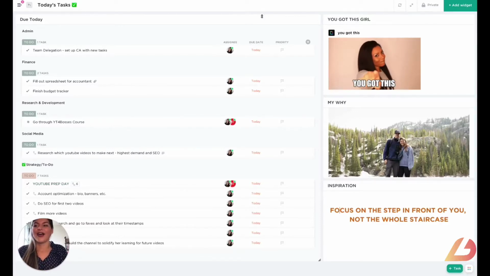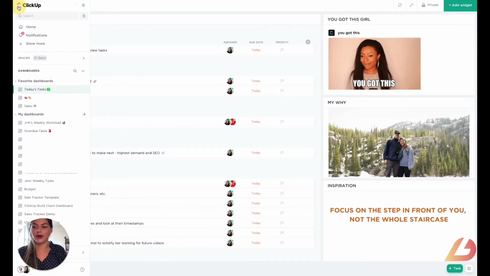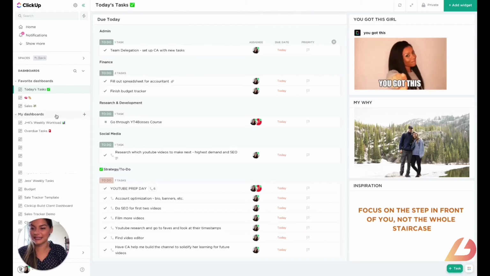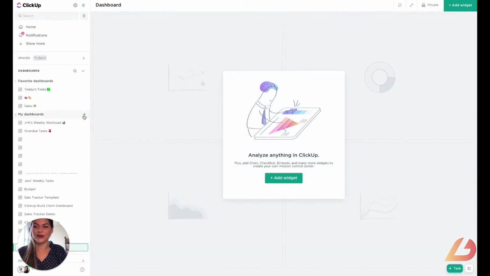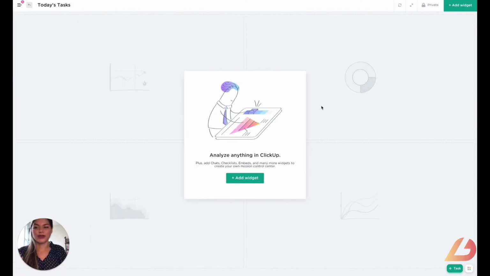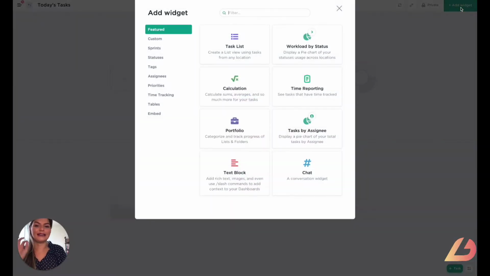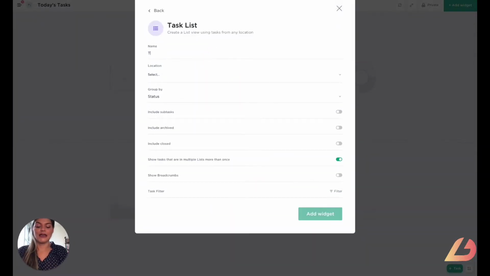Okay, so first of all, when you have a new dashboard, you are going to go into My Dashboards and click plus new dashboard. Then you can name this anything that you want. So I'm going to put today's tasks, and then it's going to be a blank slate. So what you'll do to create this one is add the widget task list, and then I'll rename this today's tasks. Or you can even do like due to me today.